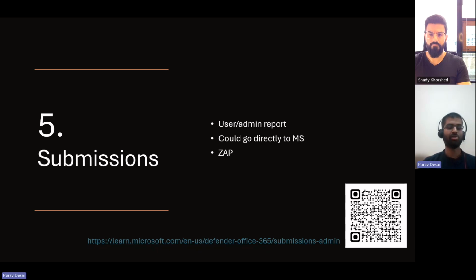The way ZAP helps here is if a user reports an email or an admin reports an email to Microsoft that came through but shouldn't have, once Microsoft determined that it is malicious and you have ZAP enabled, it will go back and proactively try and purge those emails because it uses ZAP to say, hey, this email got sent to Prav. Oh, it also got sent to Shady. It also got sent to Bill. It also got sent to Harry. It will try and purge it from all those mailboxes, but that's only if you have ZAP enabled, right?